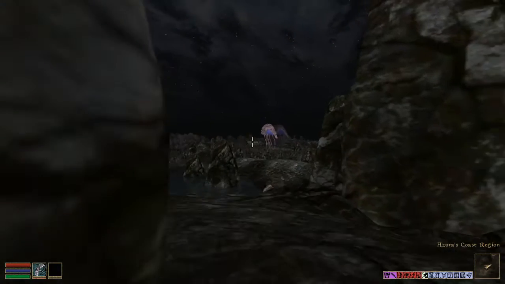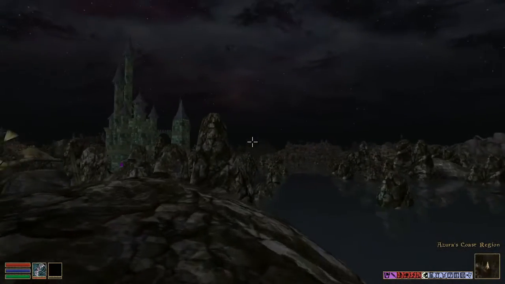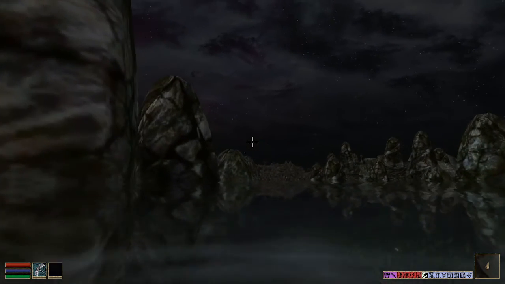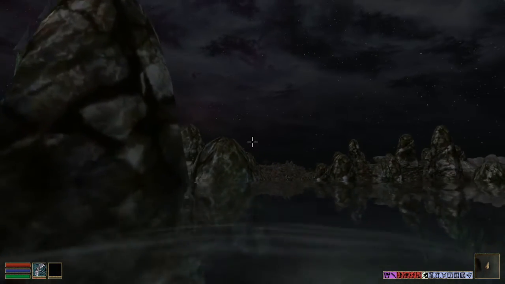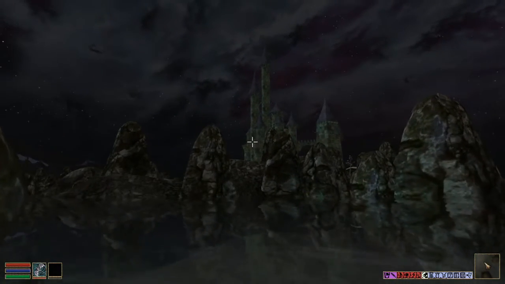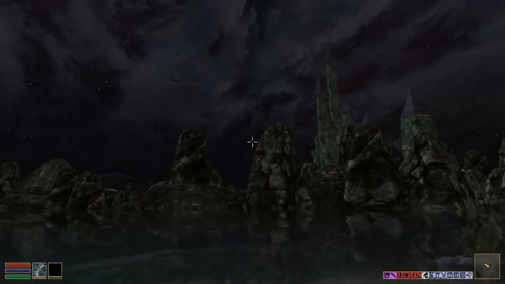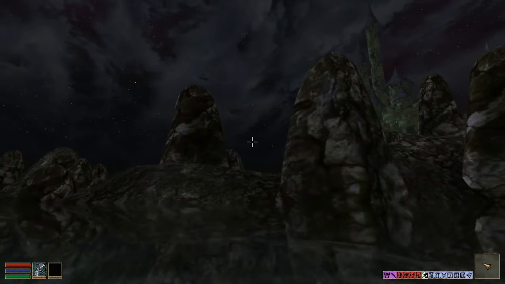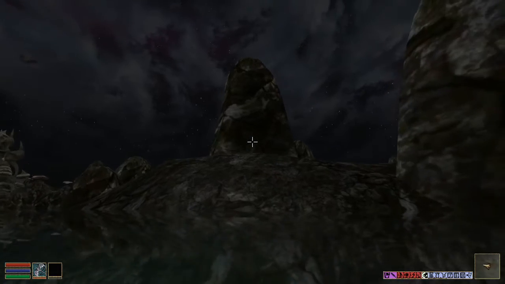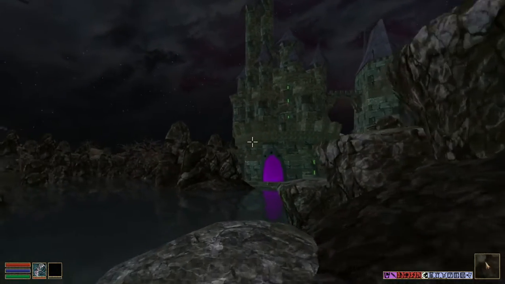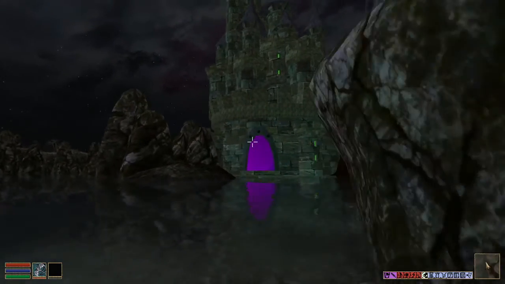We're almost to the castle. We've got visual on the place within the first 15 minutes of stream. That might be a new record for us. Almost there.